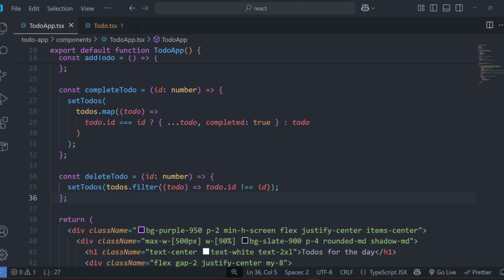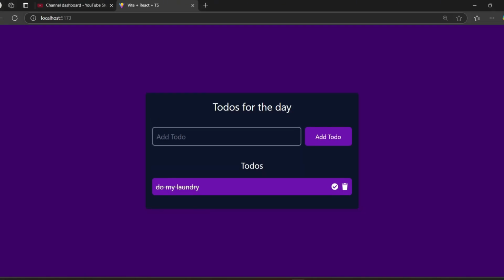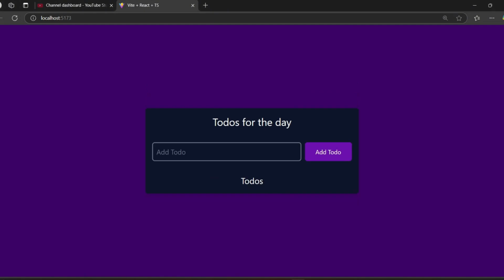So I'm going to save that and return back to my UI. And I'm going to notice that when I click on this right here, it gets deleted off the UI. When I click on this, it gets deleted off the UI.